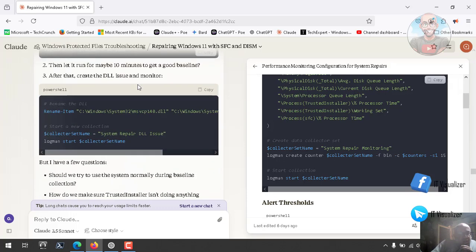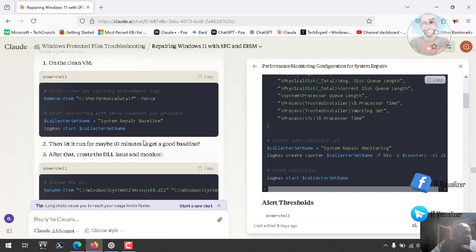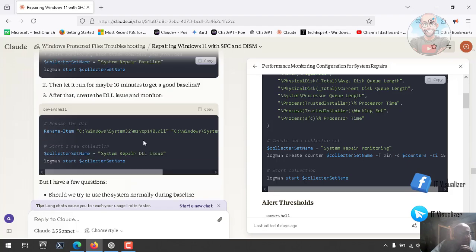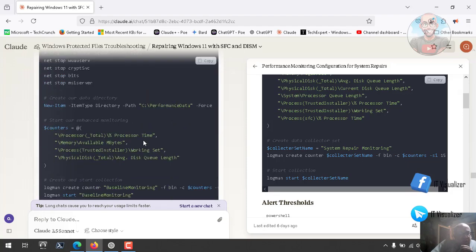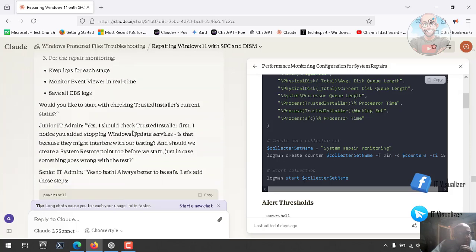I think now we have that, but this should run on virtual machine 2, the DLL issue and monitor. This is not on the normal VM. Again, even though it seems to be a little bit out of order, I am working with it.